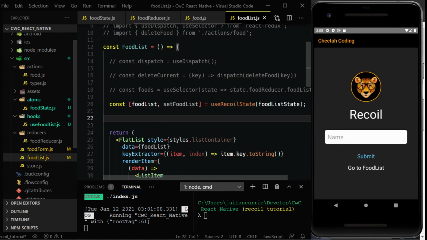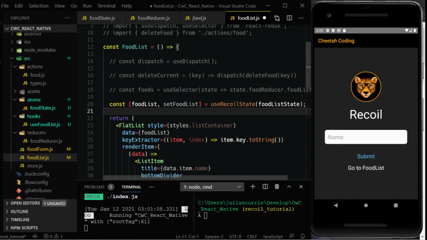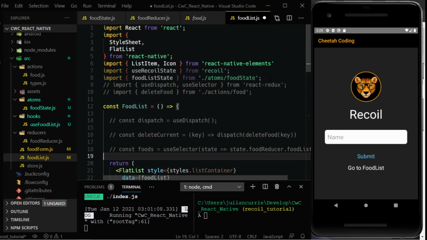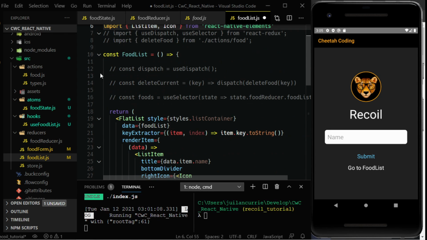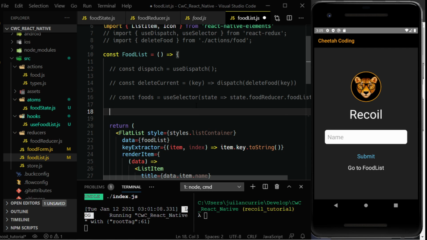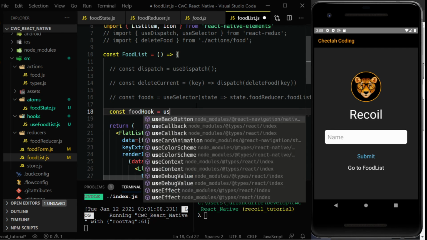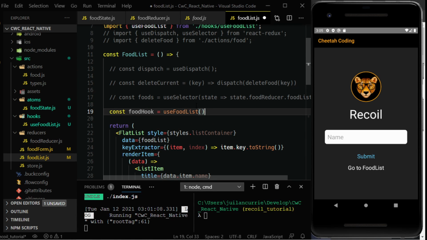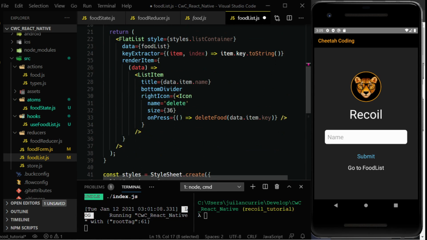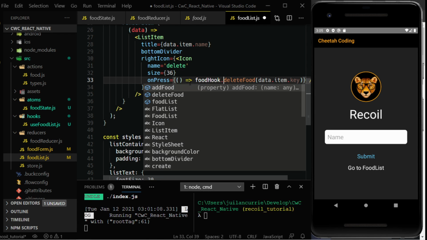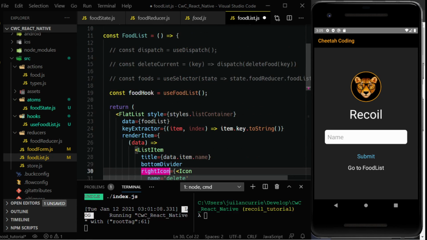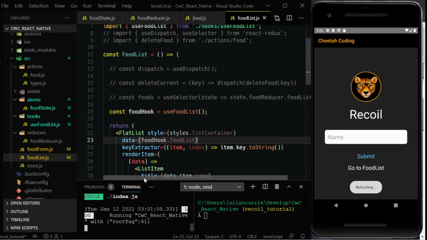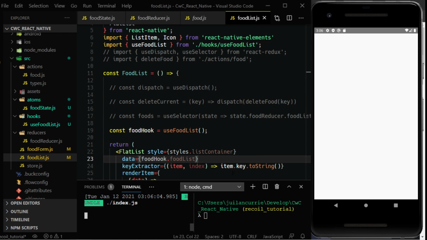Okay, and back to the food list. Now I don't want to use recoil state or food list state. Let's get rid of these. And let's get rid of these two lines up here. And down here, I'm going to say constant food hook equals use food list. So we have our food hook now. And I would say food hook dot delete food and food hook dot food list. Okay, let's save. Let's reload and test.